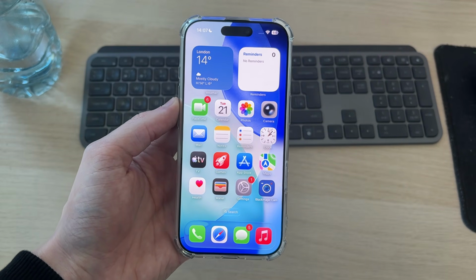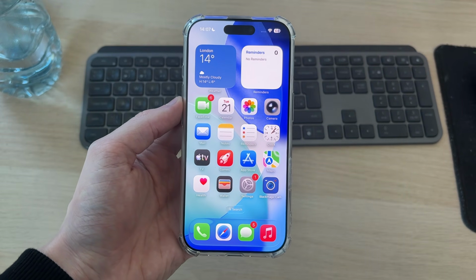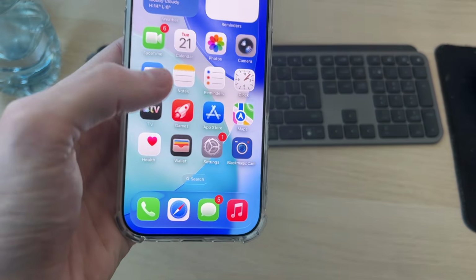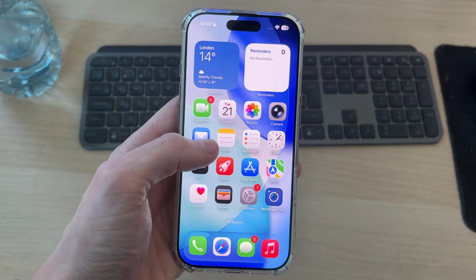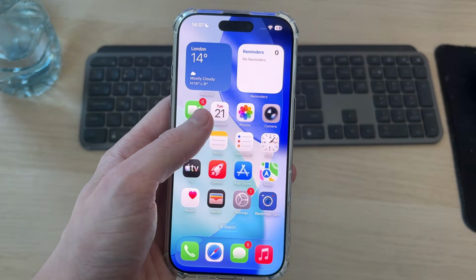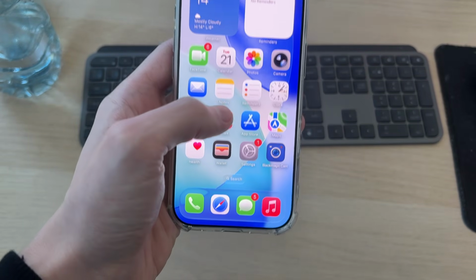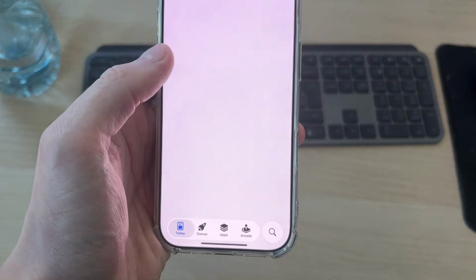To get started, we need to open up your device's store. On an iPhone, that is the App Store. On an Android, that's going to be the Google Play Store. You can always swipe down on an Android to find it, but it should be on the home page. Open it up.